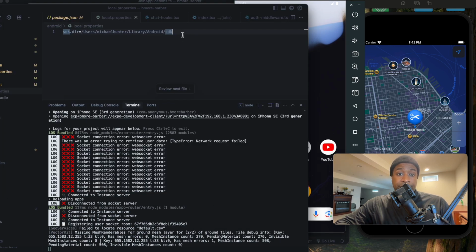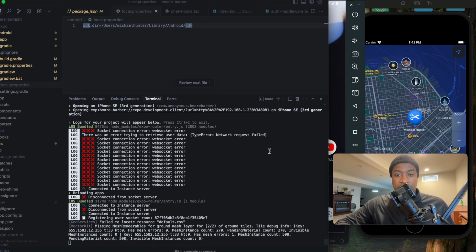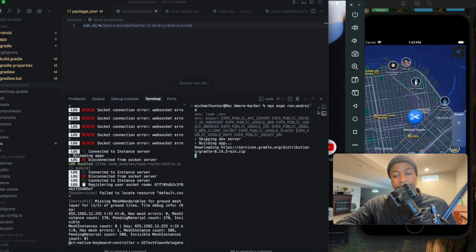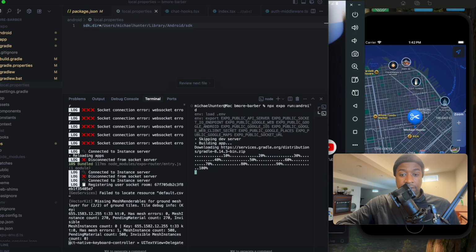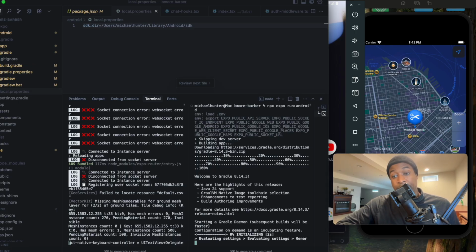I added my local properties, so let's see what potential issues we might run into. I'm just gonna go ahead and run npx expo run android, and this might take a while as well, everybody. So we'll be right back.